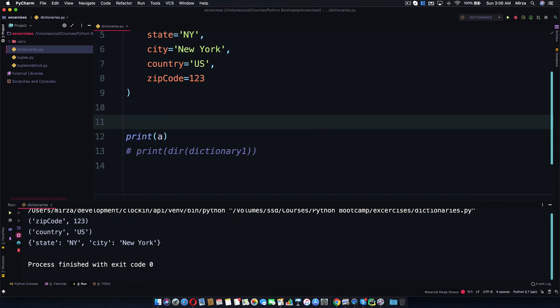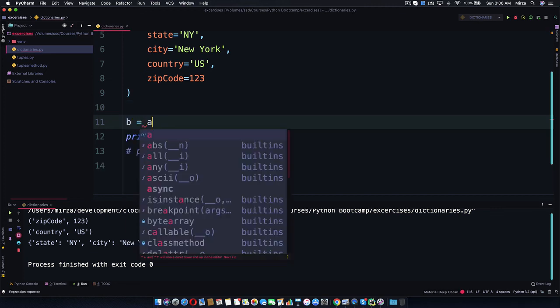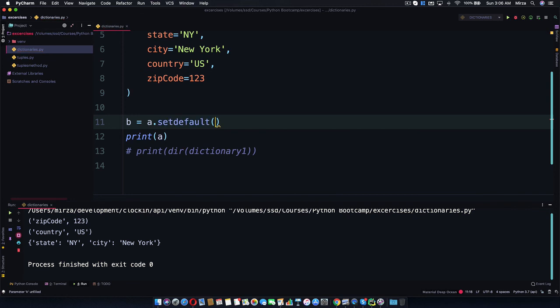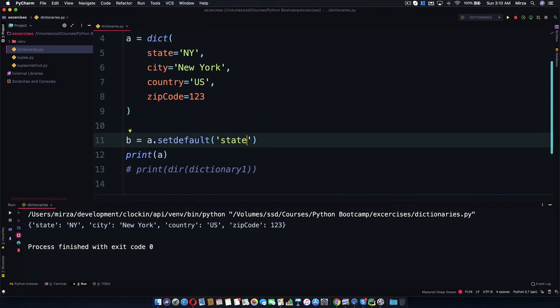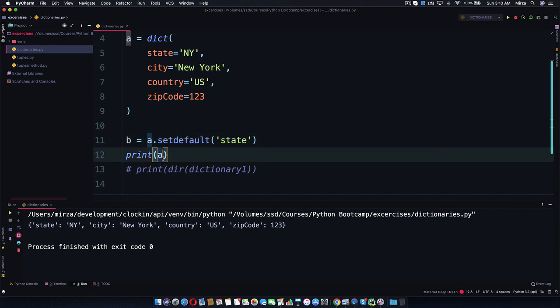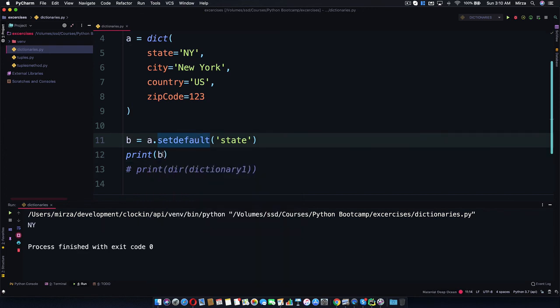So let me get rid of these two functions. And now we're going to use b equal to a.setdefault, and that would take state. Let's save the file, and I'm going to print b instead of a, and then run the code. Now we get NY back. Now in this case, the value is returned as is, and the dictionary is left untouched. Passing the second argument in this case will have no effect since the value already exists.